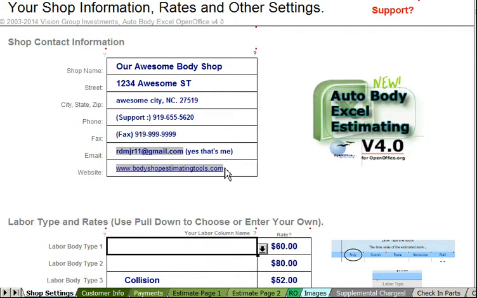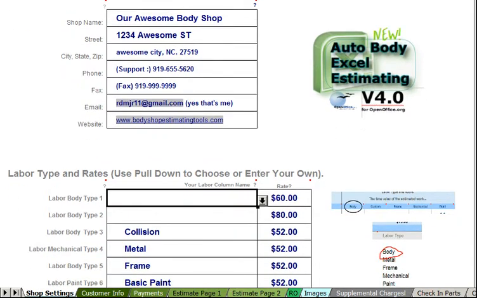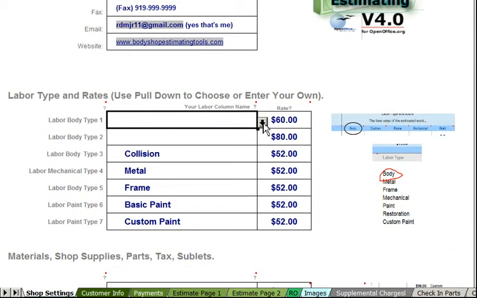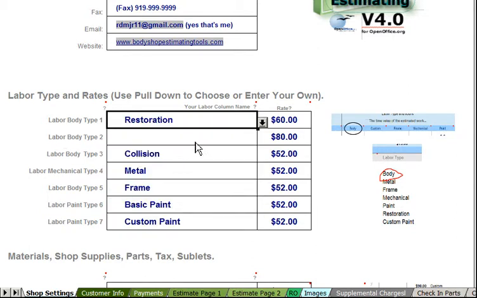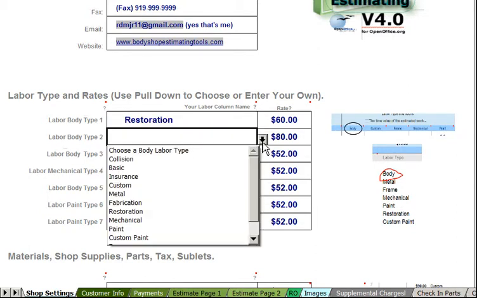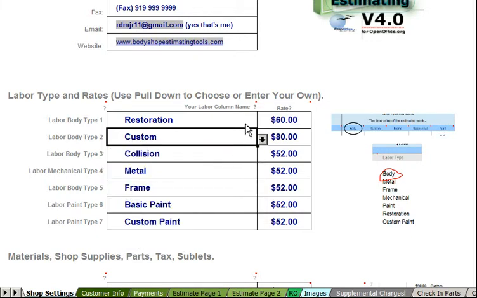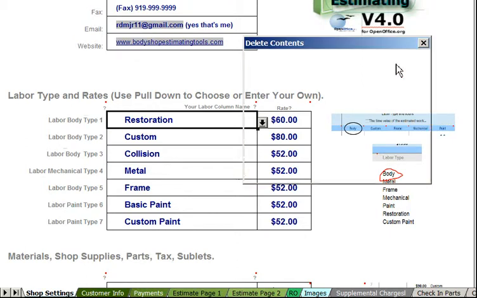Use the tab key to go from field to field. Now you can choose whatever your shop does. If you do restoration work, you can choose restoration in your first line. If you do custom body work, you can choose that as well. Now we're going to do a basic collision estimate, just a small one, so we're going to leave these blank. We're not even going to use the first two columns in the estimate, so we're just going to use the delete key.